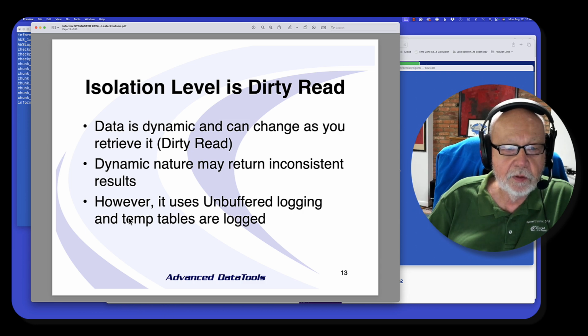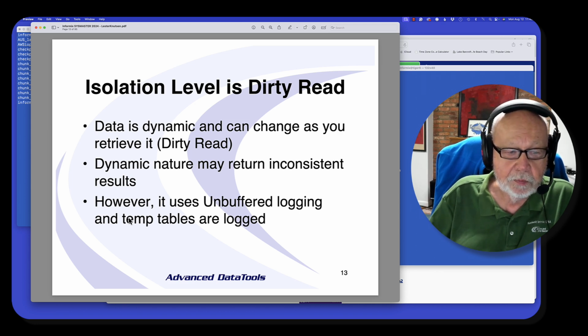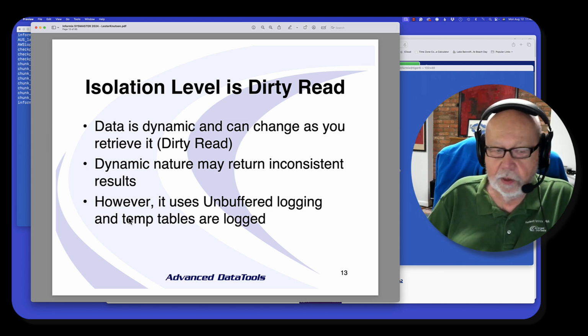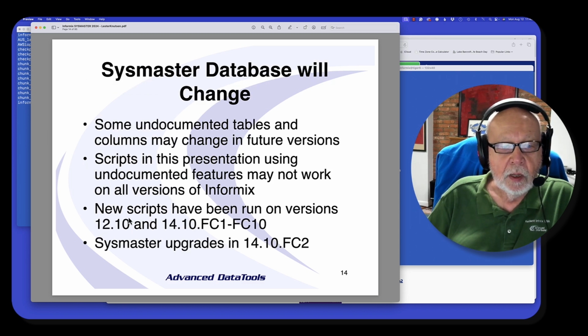The isolation level is dirty read, and because of that, it's very dynamic. You can do a query and look at it, and then a second later, that data is gone because the user logged off or something else changed. So it is very dynamic. There are some undocumented tables in the SysMaster database, and it changes with each version of Informix.